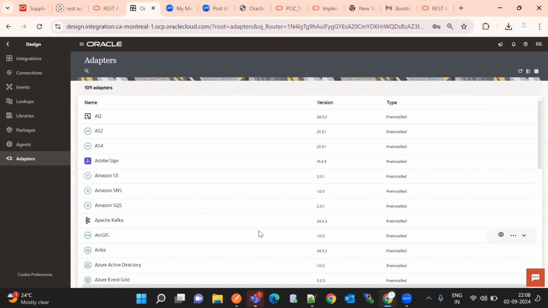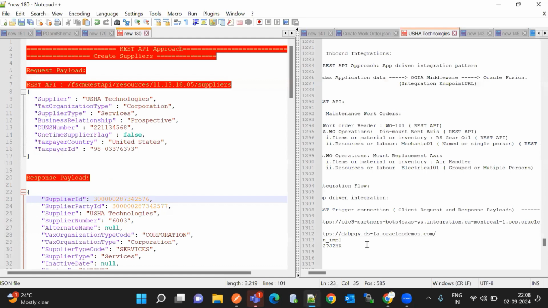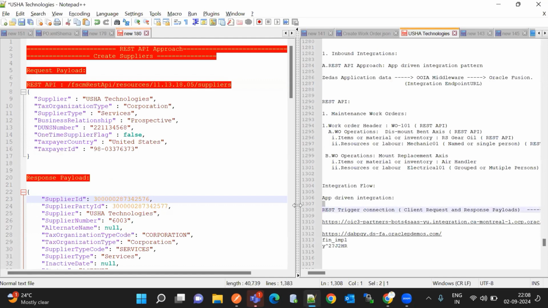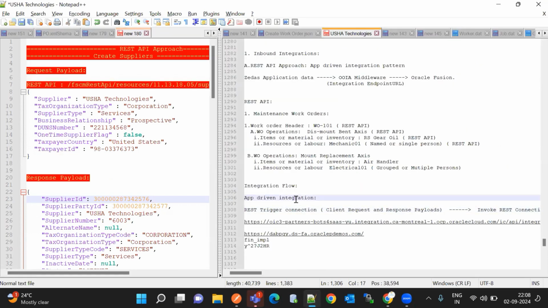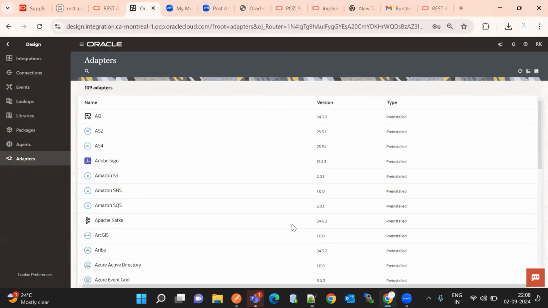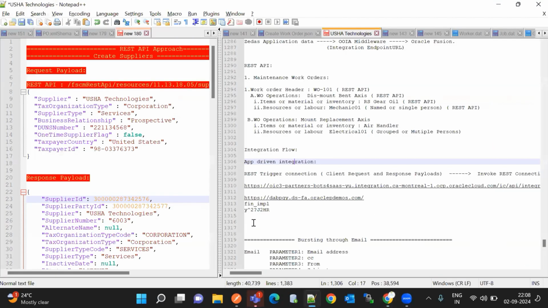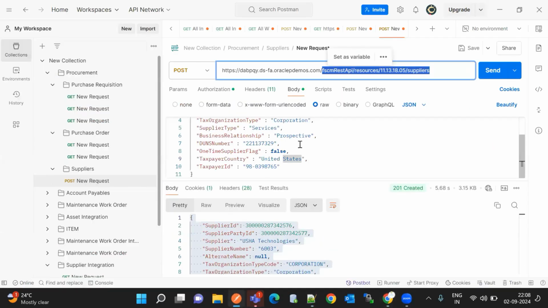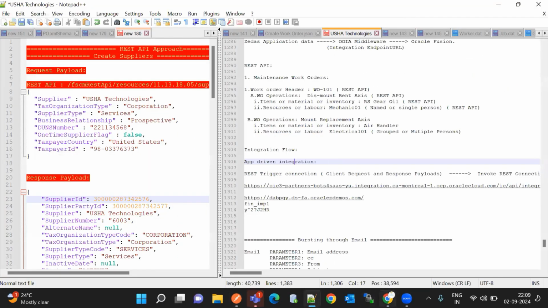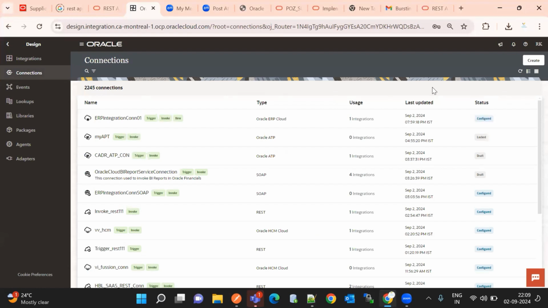In our requirement, the client will push the data into Oracle Fusion, right? I mean they will trigger the endpoint and push the data. So in this case I'm using the REST adapter. Just now we tested it, this is the REST API. So we are selecting the REST adapter here and we can create the connections. See, when it comes to connections, we can click on this create button.